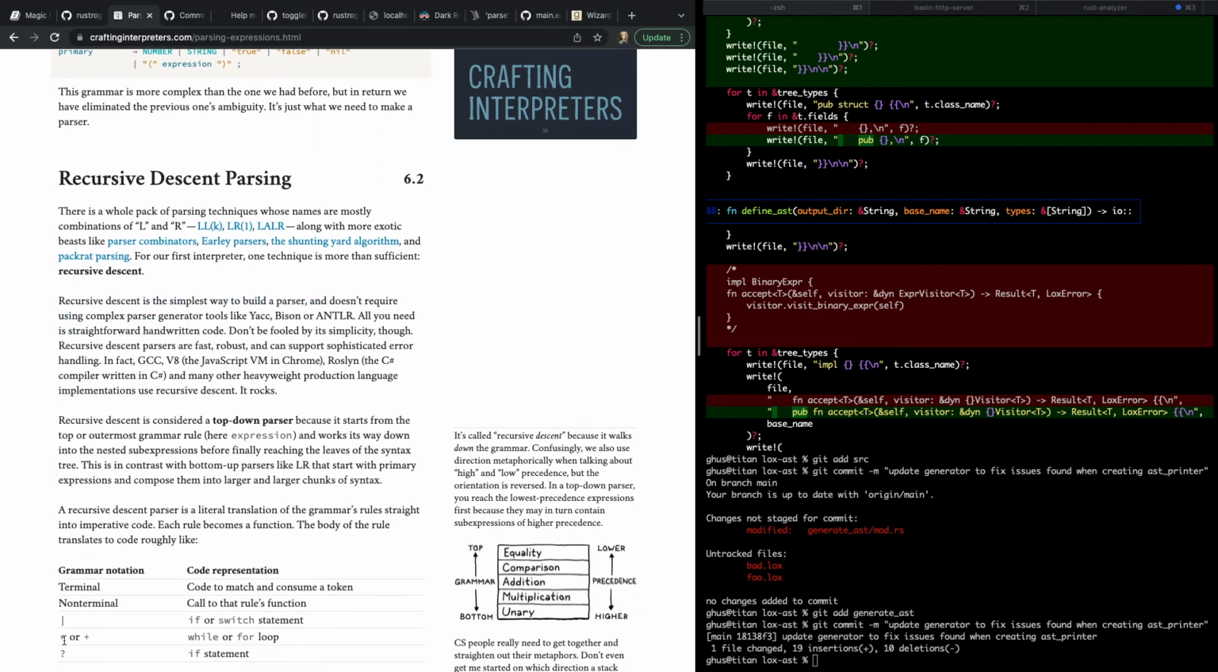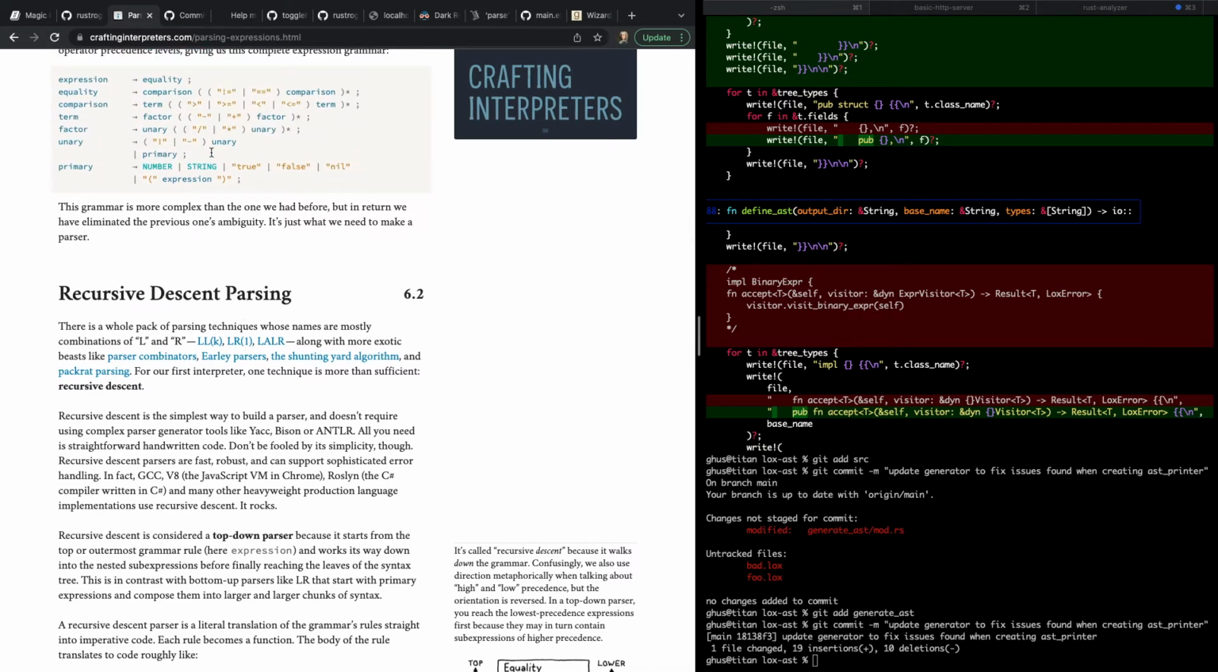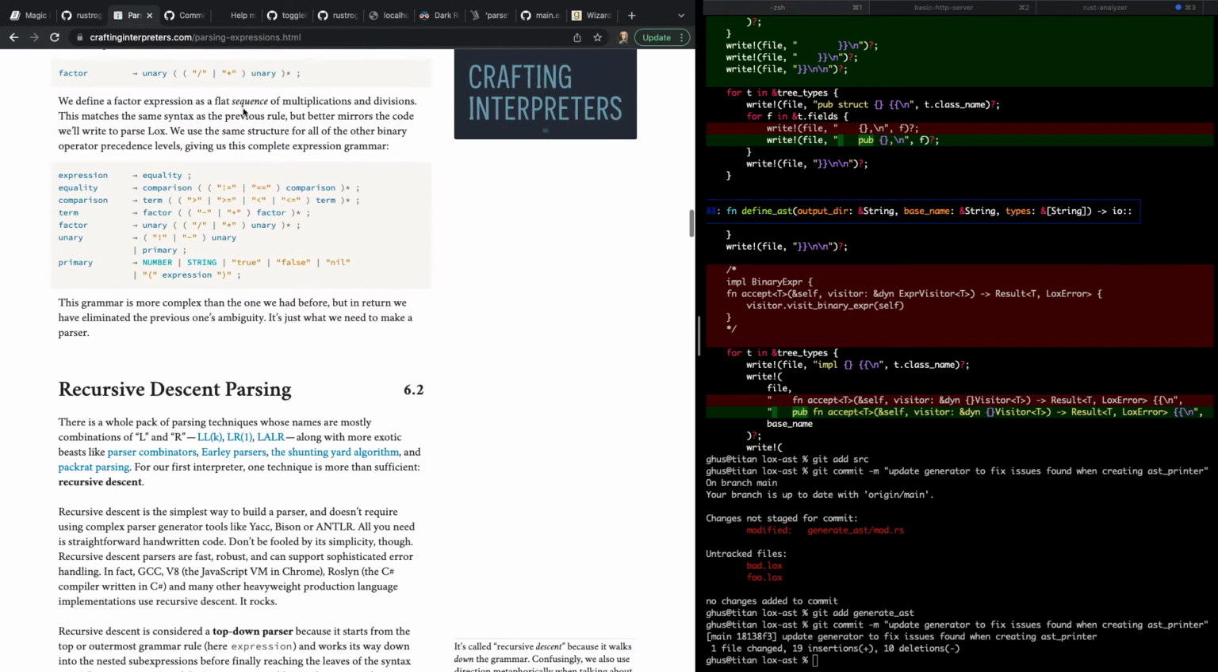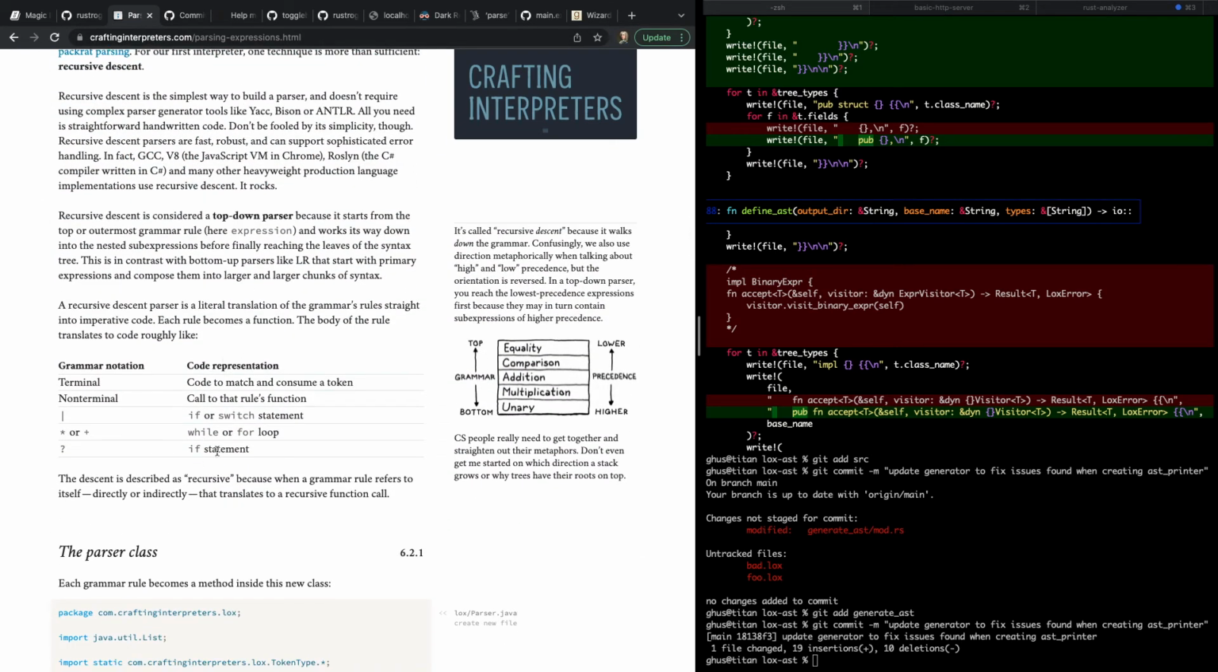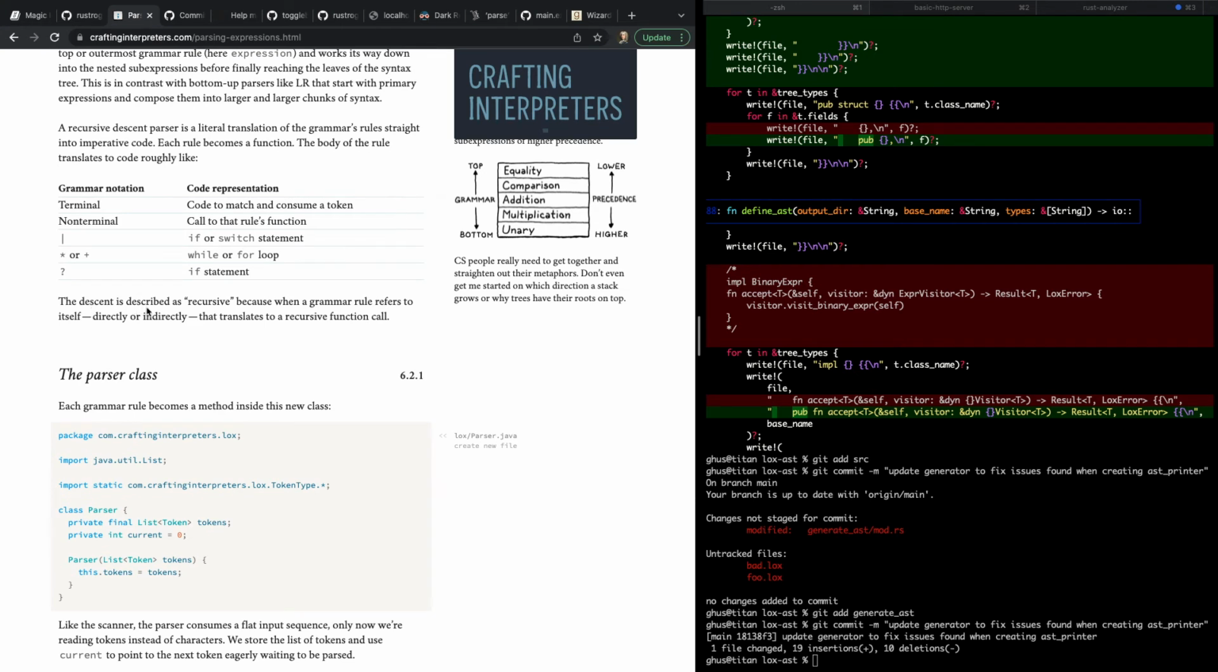A star, which means 0 or more, and plus, which means 1 or more, turns into a while loop or a for loop. And a question mark, which I don't see any question marks in here, which I think is 0 or 1, right, becomes an if statement. The descent is described as recursive because when a grammar rule refers to itself directly or indirectly, that translates to a recursive function call. All right.